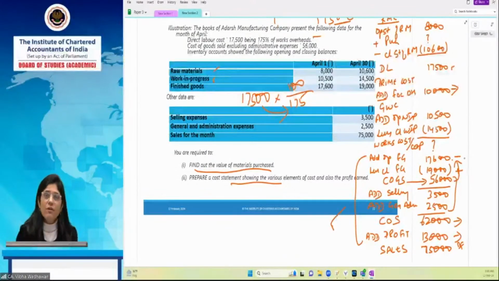See, this is one way of doing it. Clear? So you can make the backward format also. You can make the format upside down also. You can start from sales, then profit, then COS. That way also you can do. I repeat, I have made the straight format. You can make the format backwards, upside down also. You can start with sales, then profit, then cost of sales, and raw material at the last. You can just reverse the cost sheet format also. But if you are writing like this, then you have to go backwards. Clear?